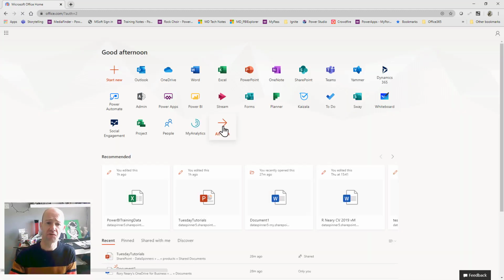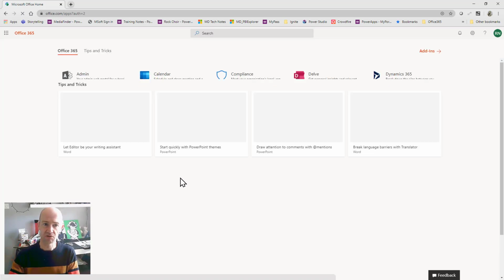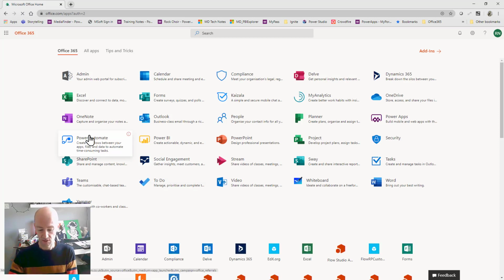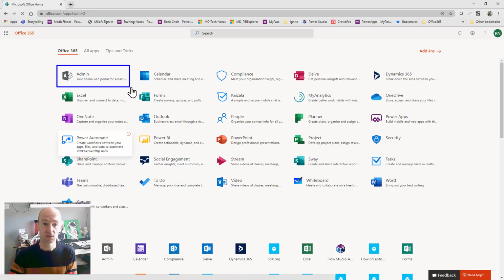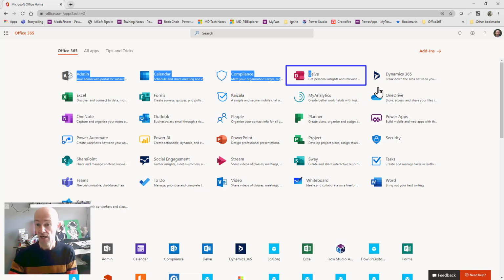I'm going to go through to all apps so that we can talk about each one of them in turn. And I'm going to go through these at top speed. So the admin is not something that you need to worry about. Like I say, if you know about it, then it's relevant to you. Calendar does what it says on the tin. It is a calendar and it's part of Microsoft Office, so it's part of Outlook. Compliance you don't need to worry about. Delve is for finding things. Dynamics 365 you don't need to worry about.